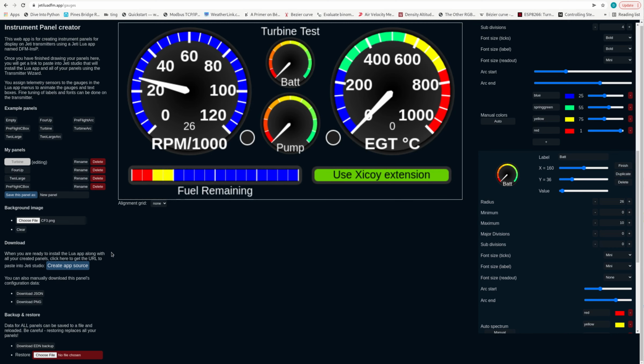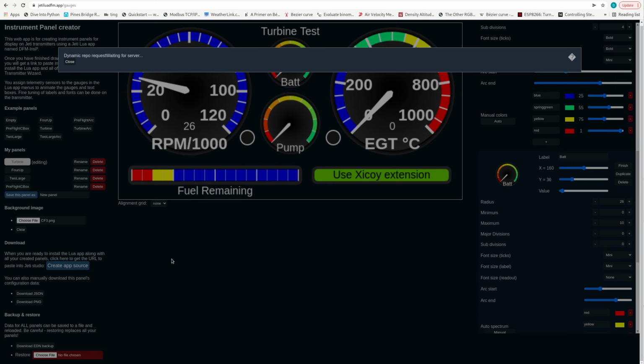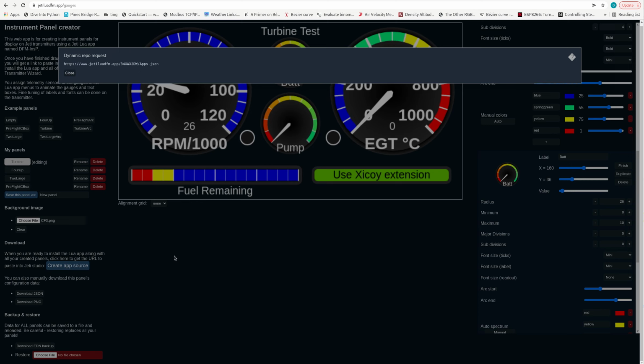But when I'm ready to download this to the transmitter, I click on Create App Source, and it will go to our server, and it will build a custom kind of a Jetty App Store, if you like, for you, and it will give you this dynamic repository name, which is this string here, and you'll see that this string has a number in it, a unique key that it will generate for you. It'll save it within the local storage of your browser, and you can then paste that into Jetty Studio.